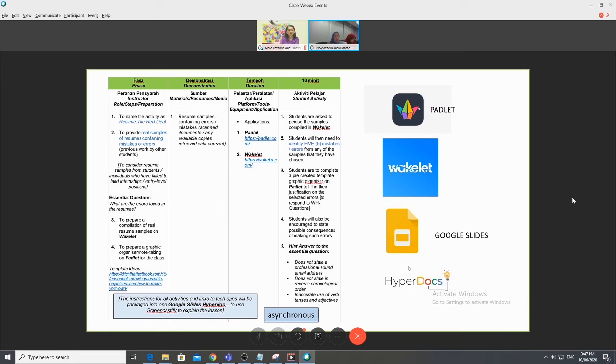The best thing about Wakelet, like I said, you need to make sure that the tool has the capability to collaborate. So you can use Wakelet to collaborate with your students. And the next thing is, after they review the samples, I want them to do something. So I would prepare a graphic organizer or note taking on Padlet.